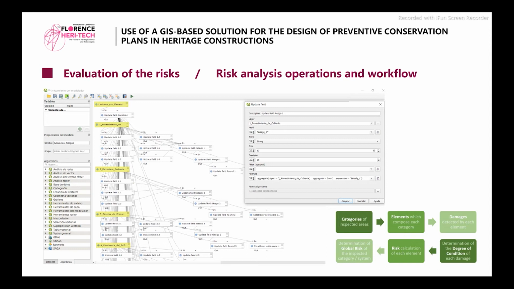The workflow implemented for the risk analysis starts with the introduction of the required input parameters as vector layers. These layers are the shapefiles established as inputs: building inspection field, assets inspection field, and detected damages by inspected element.